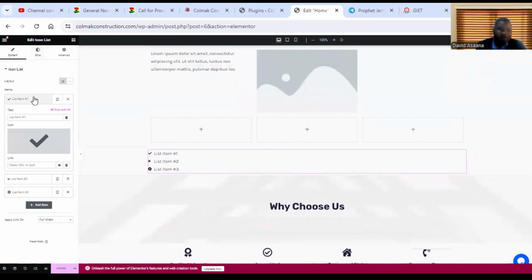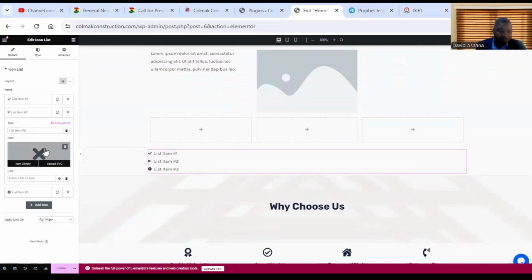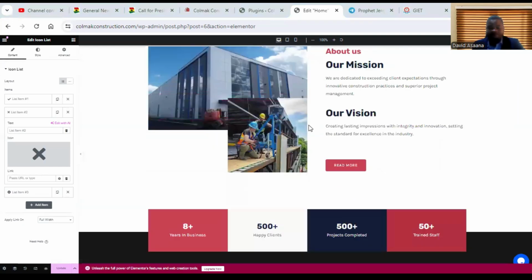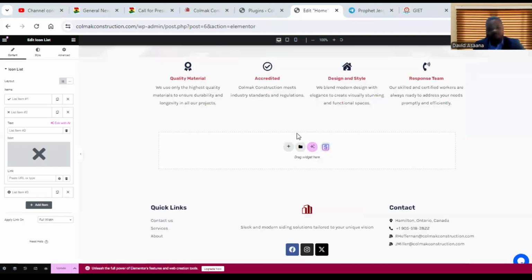So for example, when I click on the first item, just put the name here, put the icon here. Click on the second item, put the name here, put the icon, and then after that we save it and it will just take effect. So that is how to add a list of things.